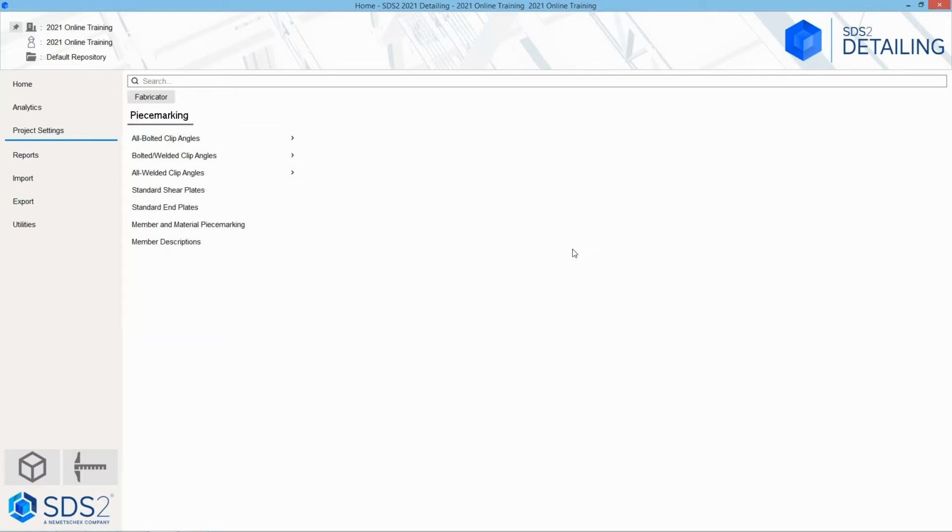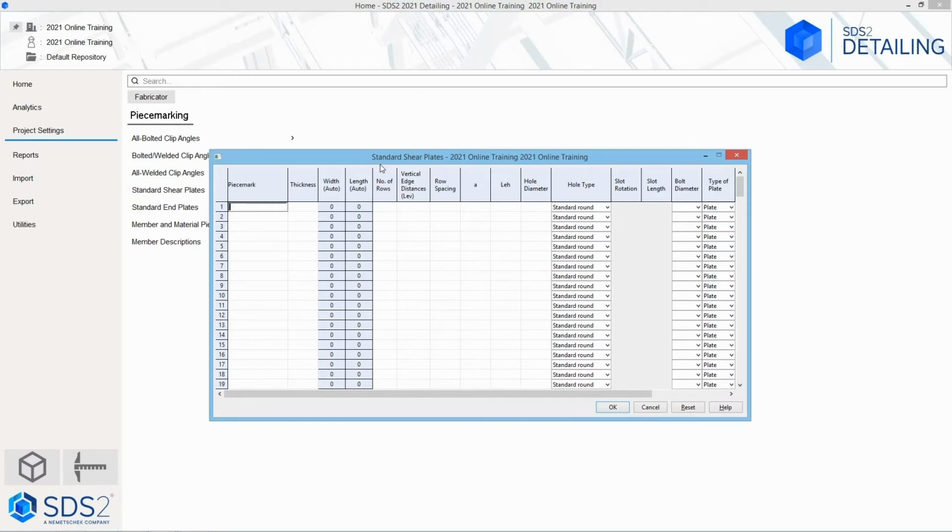Next, we have our piece marking, where we can specify our standard marks for all bolted clip angles, bolted welded clip angles, and all welded clip angles. We'll cover that a little bit later. Then we have our standard piece marks for our shear plates and our end plates. So we could come in here and specify our piece marks, the thickness, and then generate all the information to calculate our width and our length. Again, we'll take a look at these a little bit later.